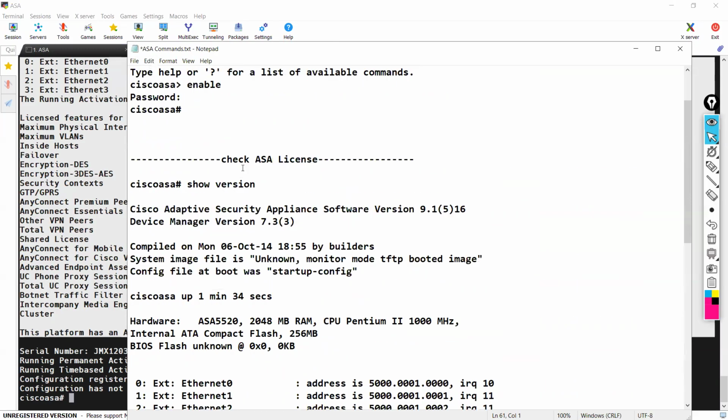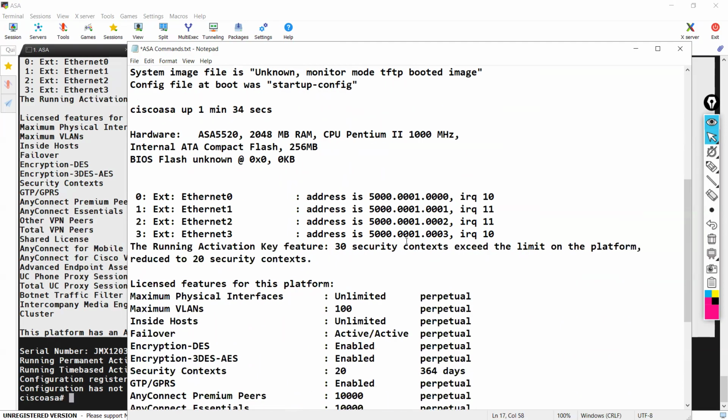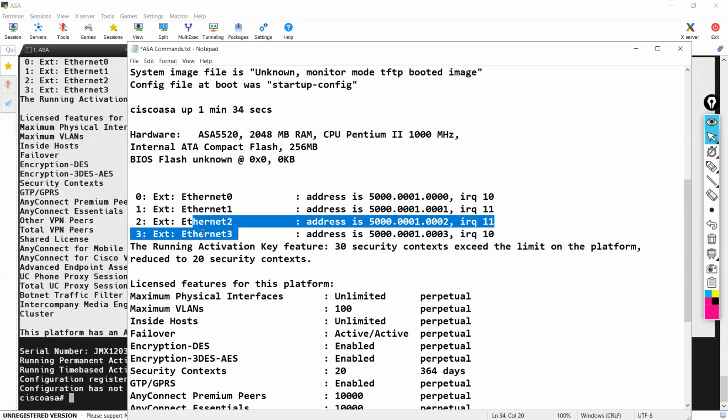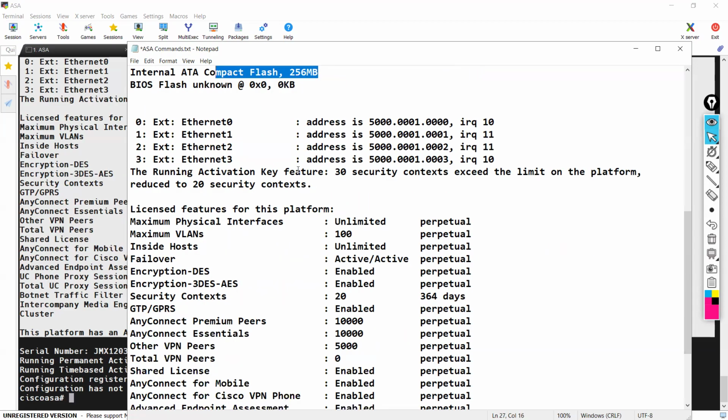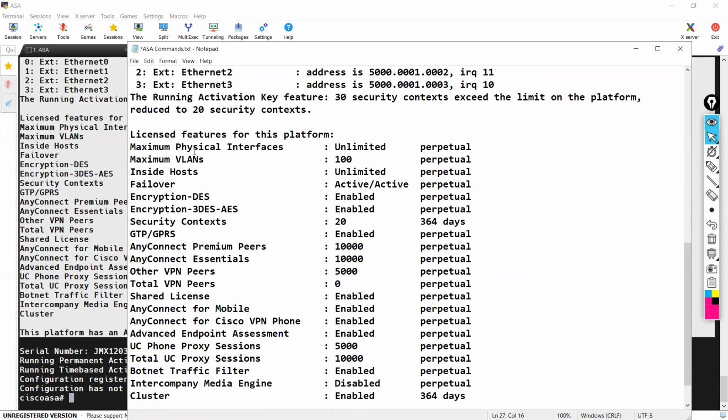So when you use the show version command, what will happen? It will display information about the ASA, what the OS version is. Then it will display information about the interfaces. Okay, how much RAM is there, what is the CPU speed, what is the flash memory. Other than that, it will give you information like how many physical interfaces can be there.